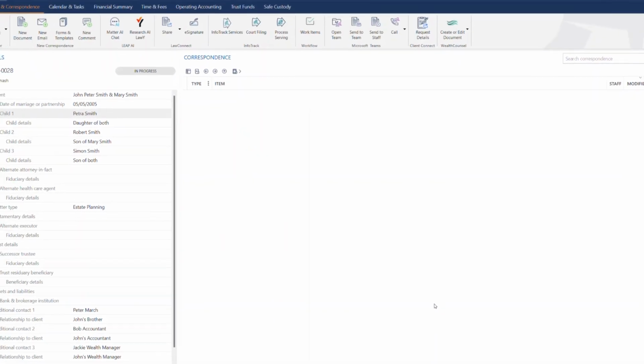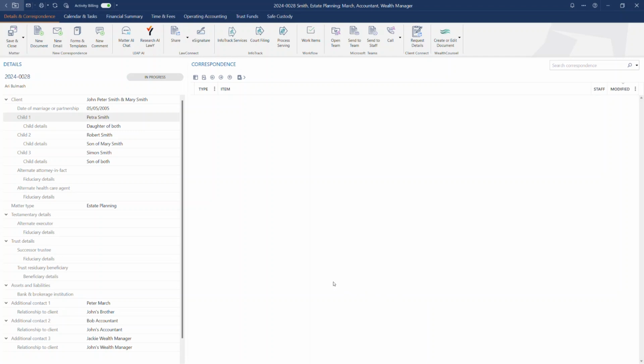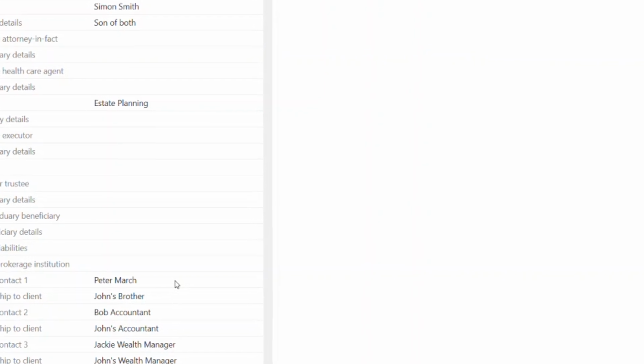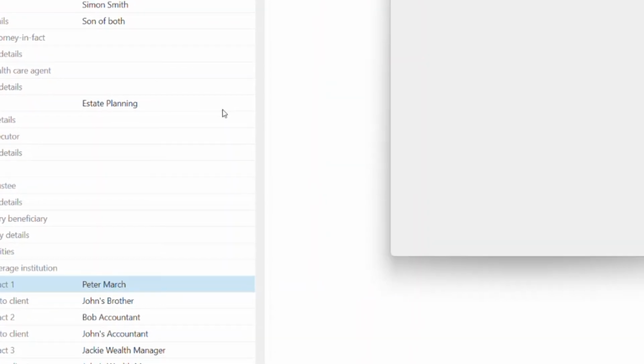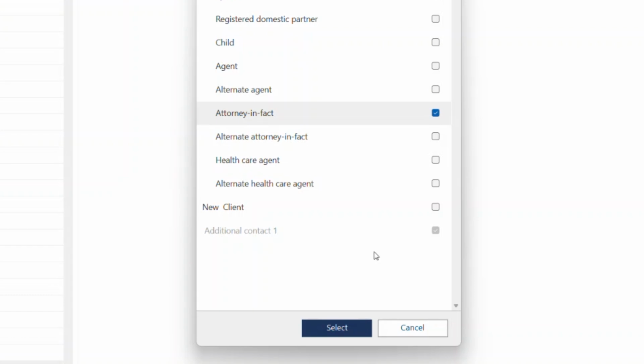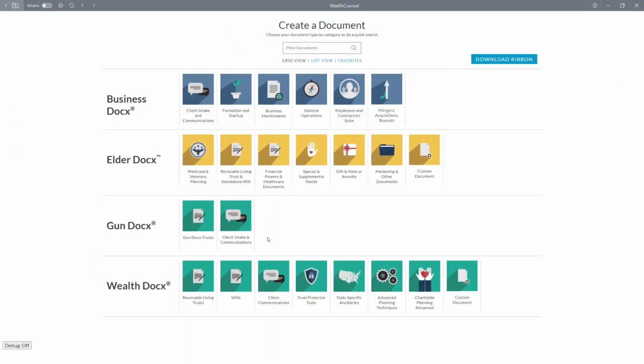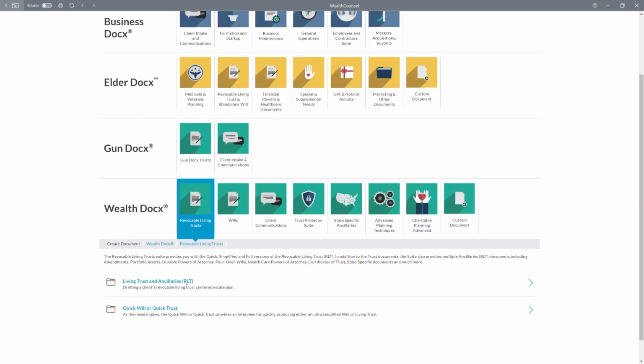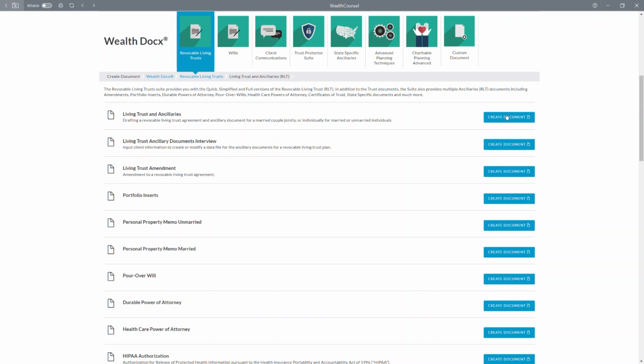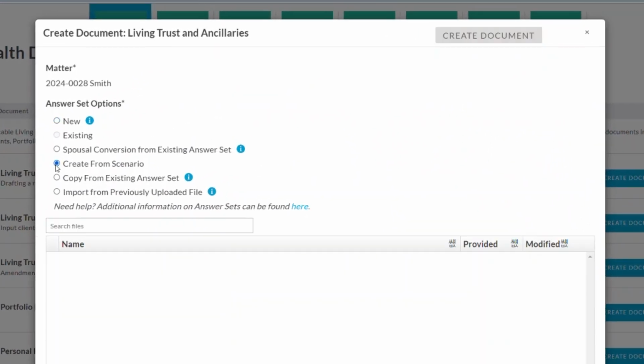Although all of these contacts are already available for drafting via the WealthCounsel integration, we can use the Leap feature Set As to mimic the design that was provided by the clients. For example, we can set Peter March as the alternate attorney-in-fact. Now we're ready to open the WealthCounsel integration and begin drafting using all of these contacts. We can start off in the WealthDocs RLT and create from a scenario.